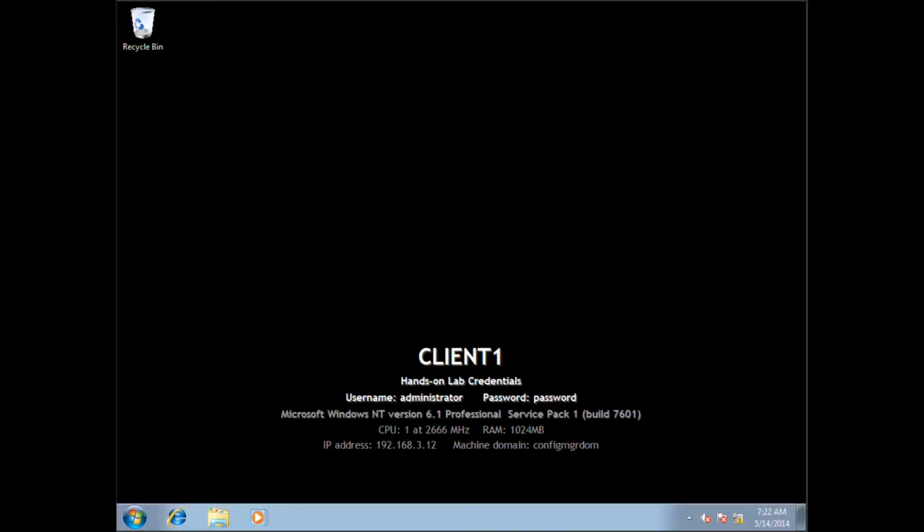The estimated time to complete this lab will be 75 minutes. The computers used in this lab are the primary and the client.